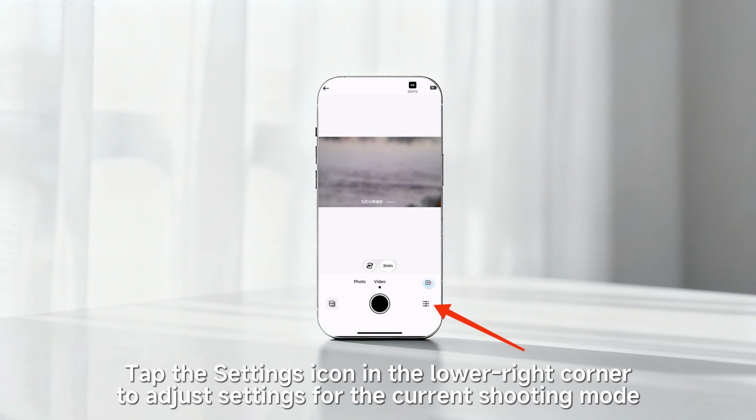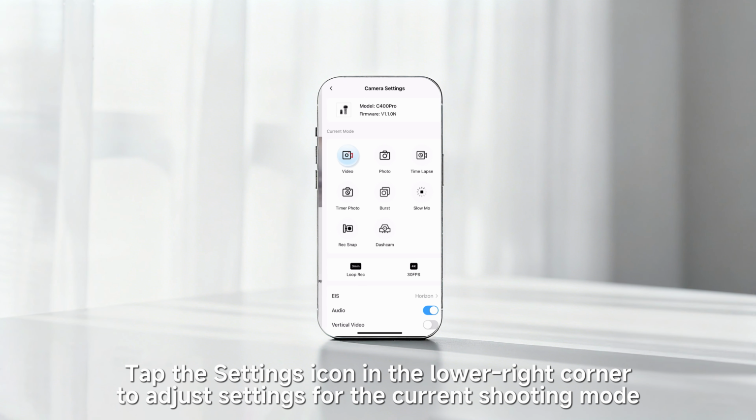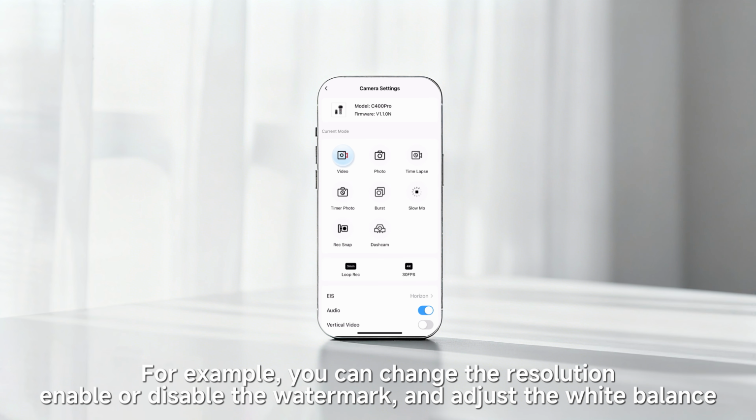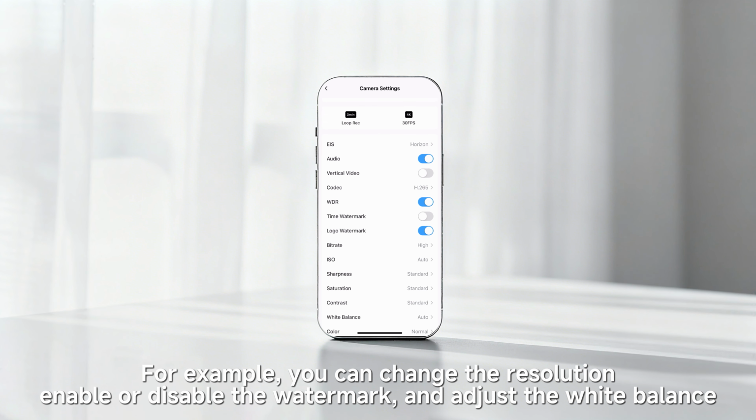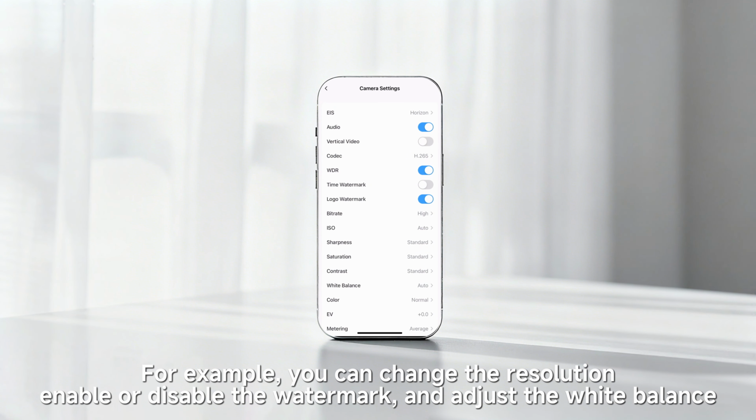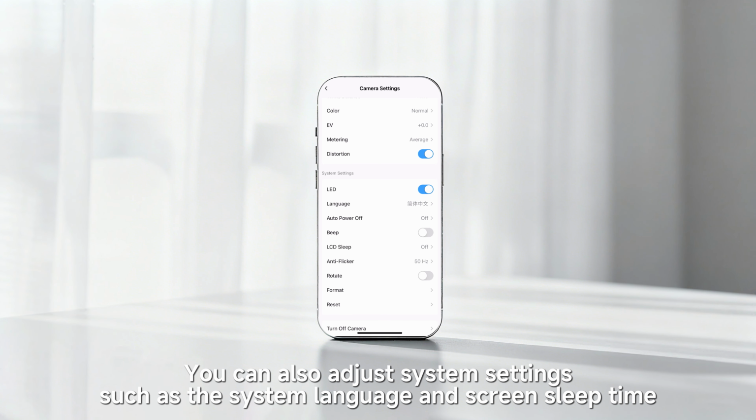mode. Tap the settings icon in the lower right corner to adjust settings for the current shooting mode. For example, you can change the resolution, enable or disable the watermark, and adjust the white balance. You can also adjust system settings, such as the system language and screen sleep time.